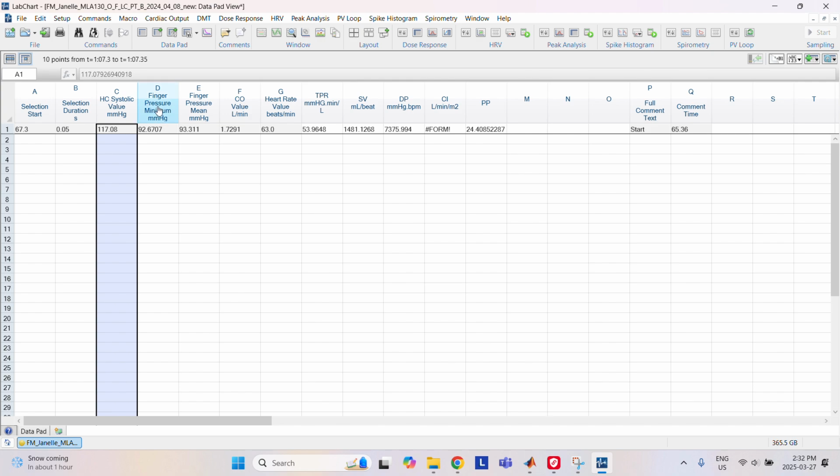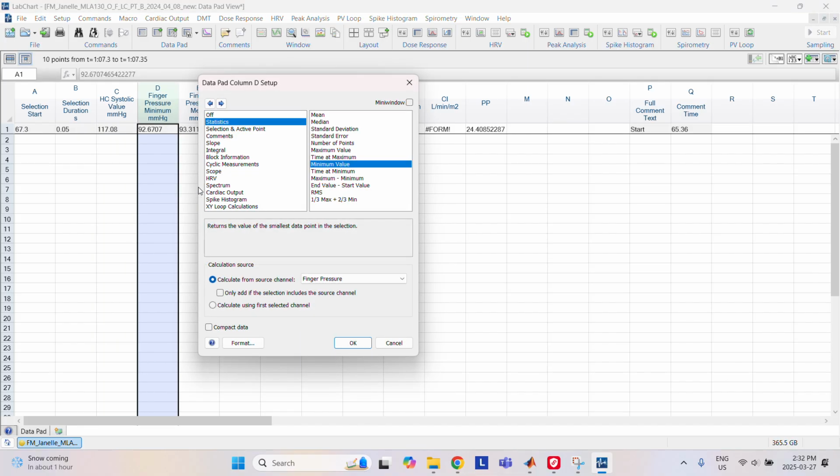You do the same for the finger pressure minimum. So you right click on that, column setup, minimum value this time around because you're taking the minimum value, and you change that to eye corrected diastolic.